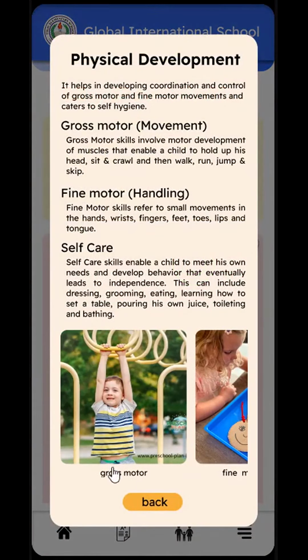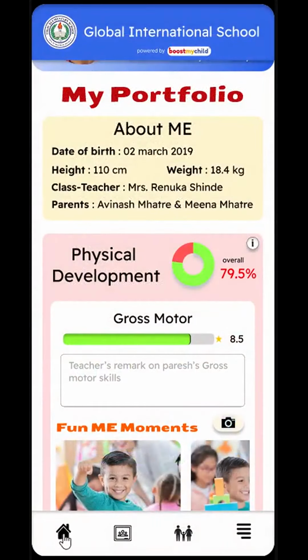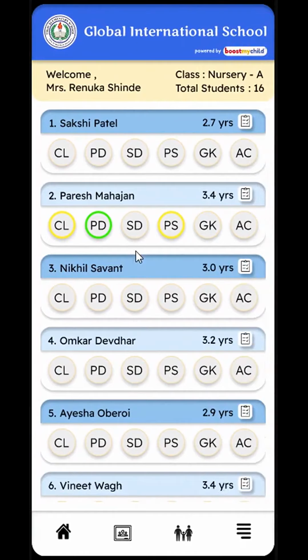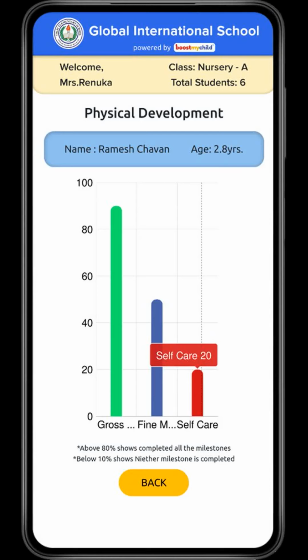With collated average scores, PTM meetings become more productive and beneficial. Boost My Child's artificial intelligence-based technology allows teachers and parents to collaborate toward each child's holistic development.